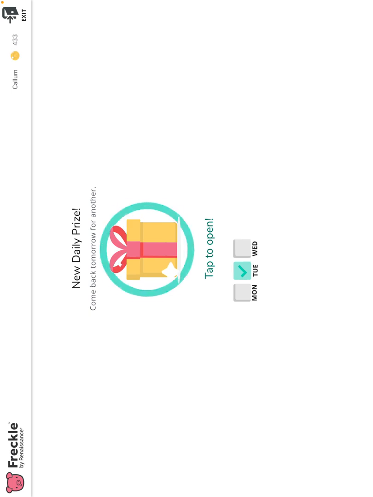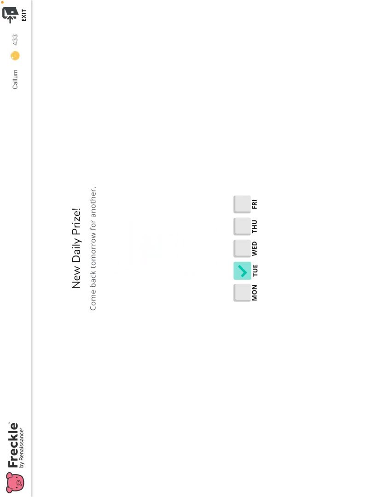Now, since Callum's already logged in, he has already picked his little animal icon. You can choose from a penguin or a fox. As you work through the program, you will earn coins. As you see at the top, you'll earn coins so that you can buy things for your little character. So I'm going to go ahead and tap in because you get prizes every day as you log in.